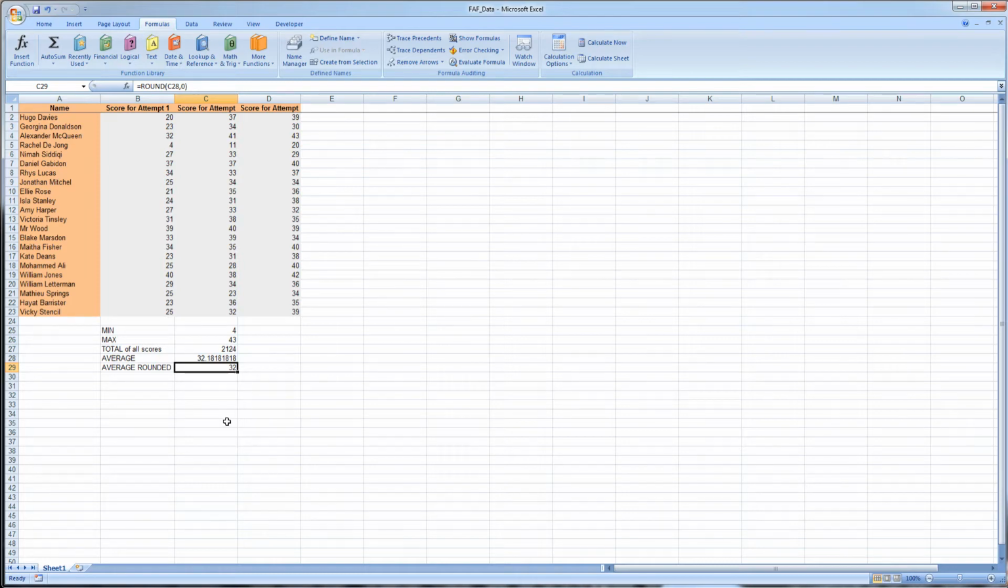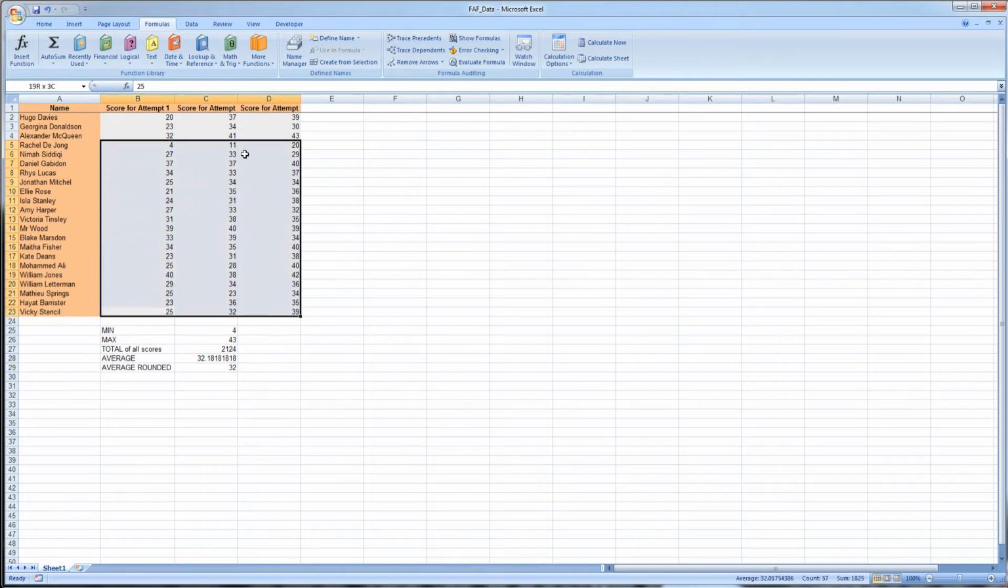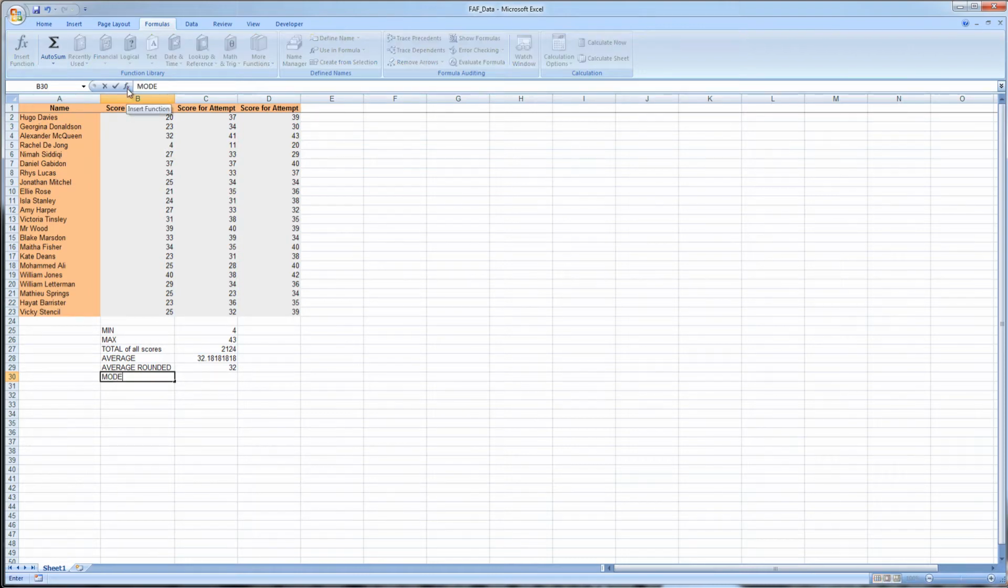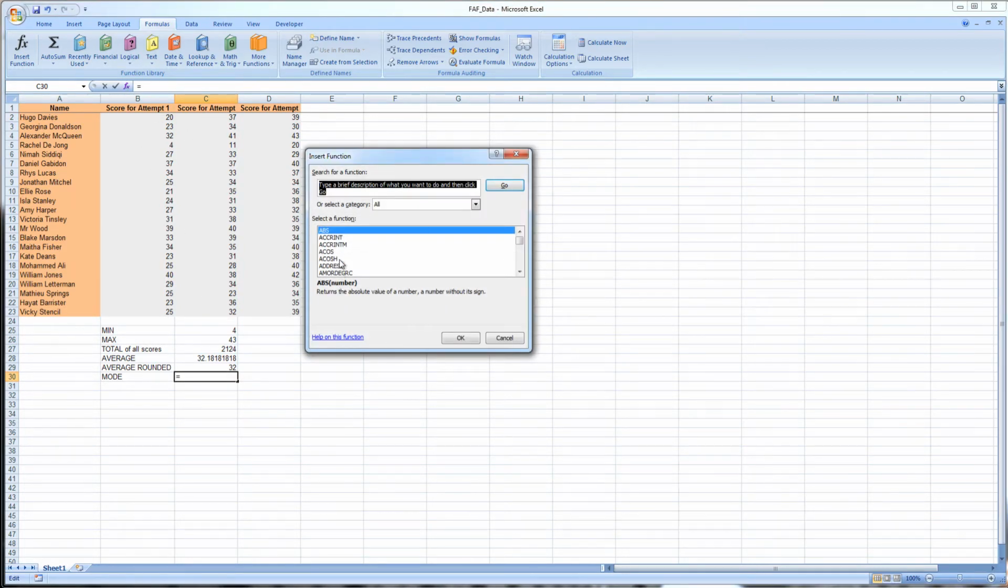C29. Right, the next thing I want to do is find the mode. The mode is what number appears most in this range here. So again, I'm going to use another function. I'm going to call this mode. Click where I want my result, press the function button, and again, I'm just going to find the mode function, which is here.